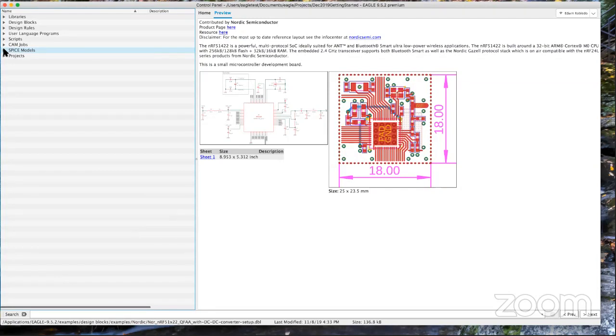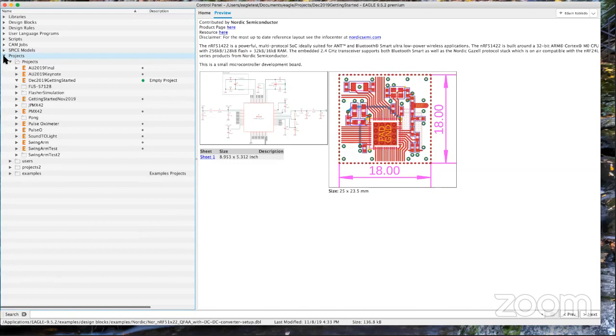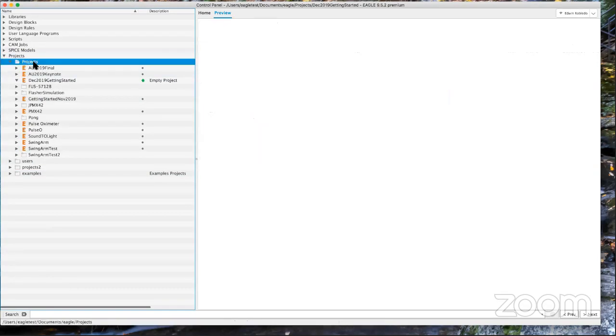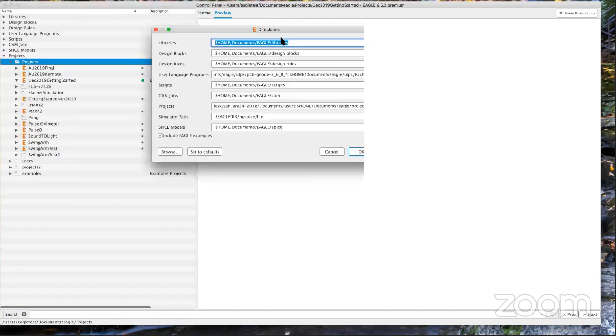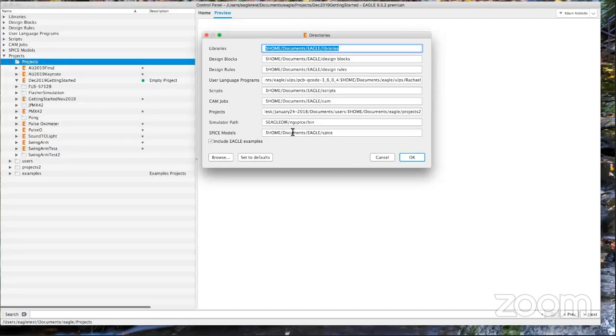What I'm going to do is expand the projects folder. These are different projects that are currently available. On the projects folder, the main one right here. You'll notice that all these folders that you see here, their path is determined by where you have your options directories right here. So all my projects are determined here where they're going to be located.